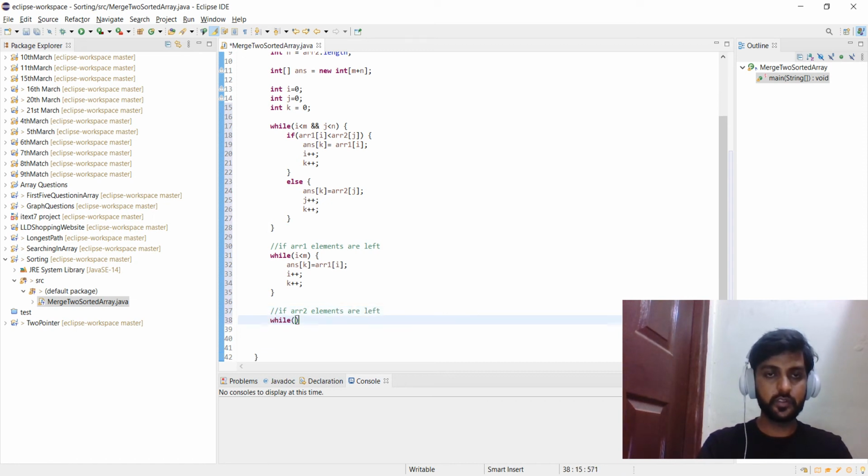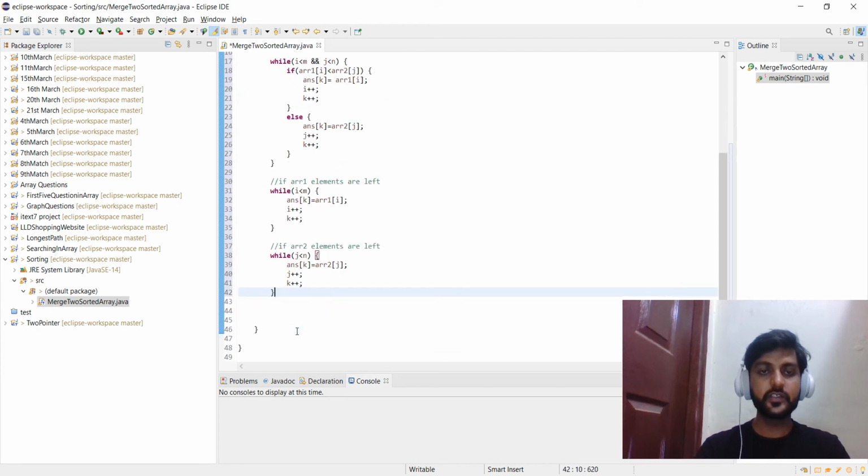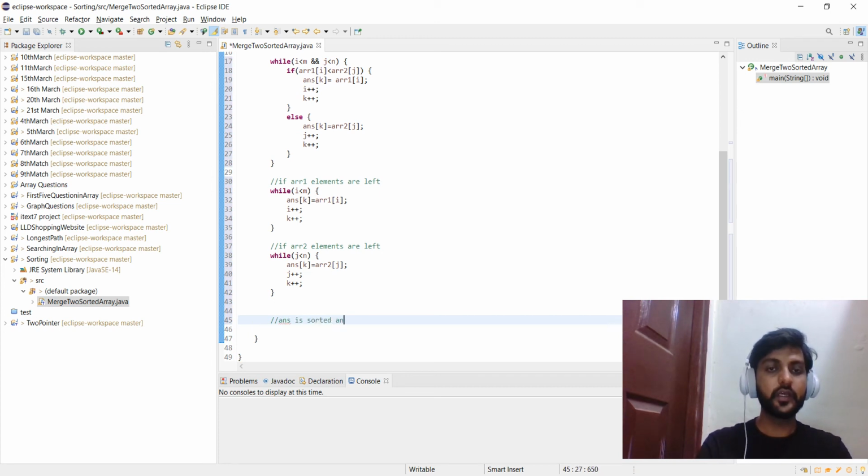then we just need to run the loop for j less than n, and just like above, we just need to store the second array this time. Increment the j, increment the k. I hope it is clear now. So our answer array will now be a sorted array, and it has all the elements of both the arrays.